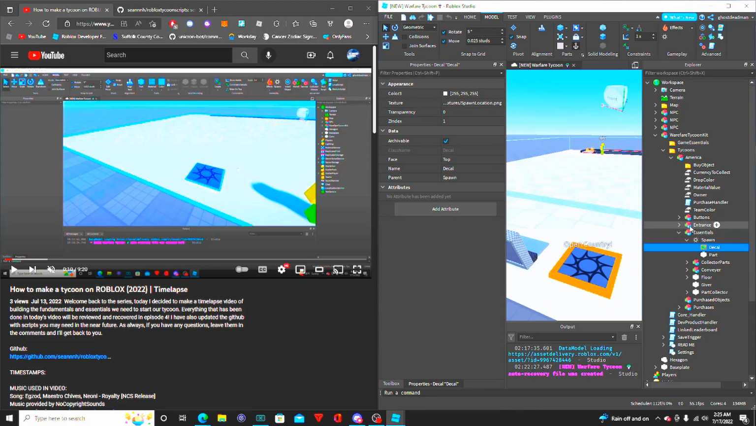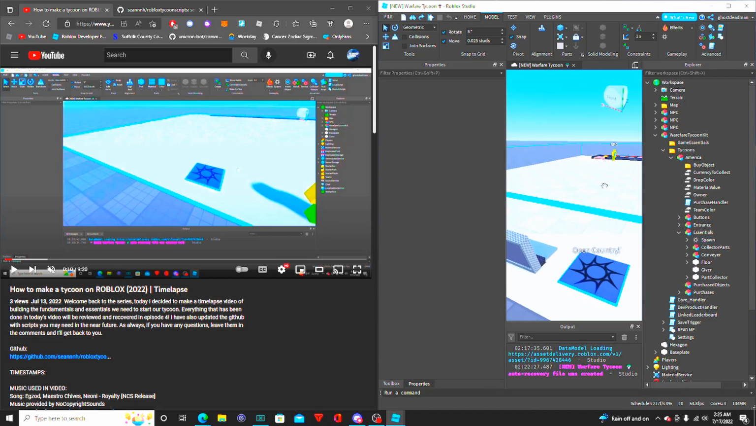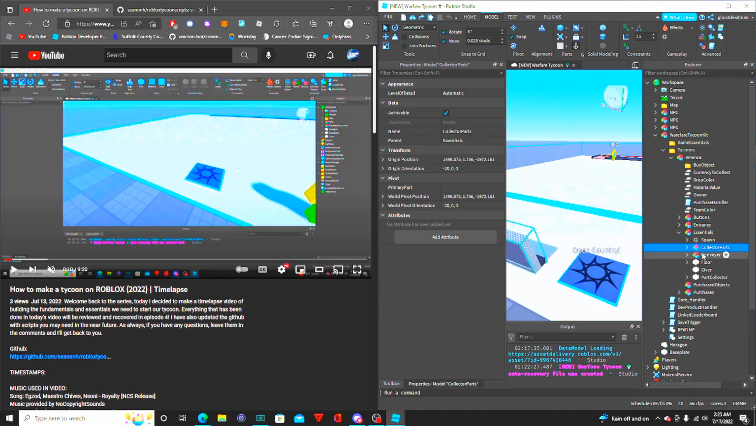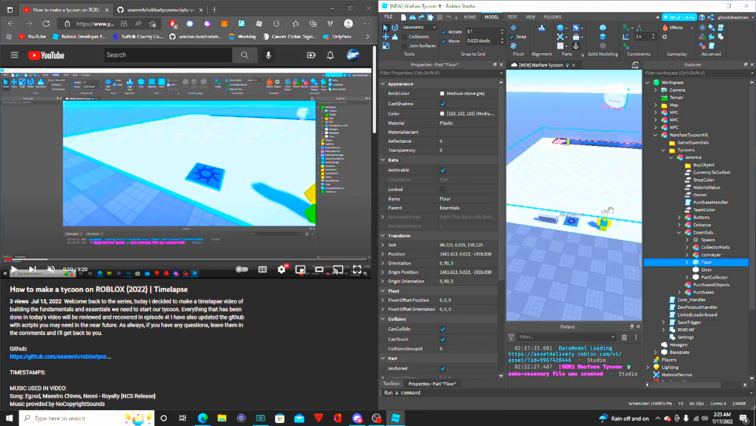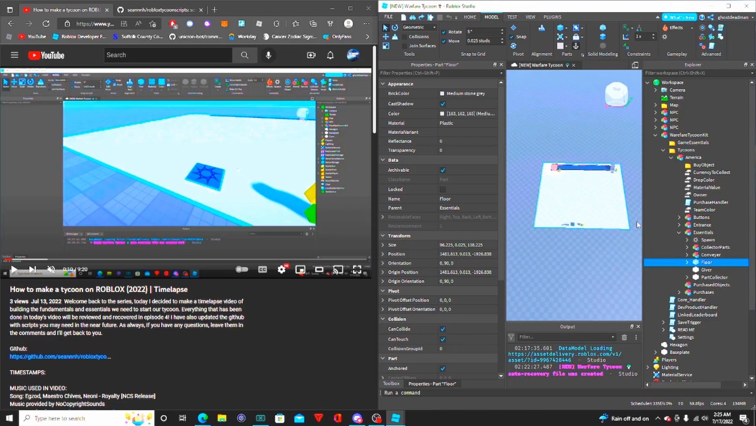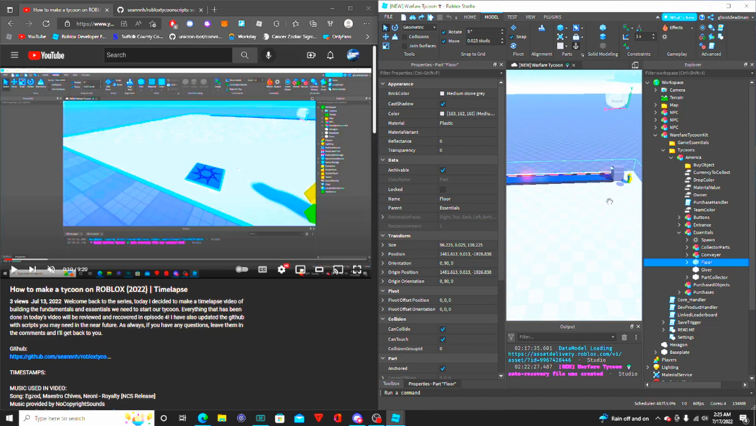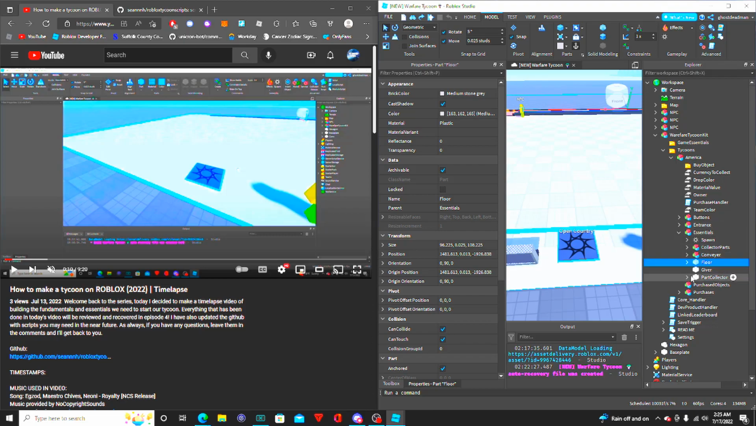Now, if you want, you could delete the decal. It doesn't matter. You could put a decal there if you want your own custom one. It doesn't really matter. We'll get into that after. The floor could be whatever you want, really. I just made it a part. It's about yay big for now because I will be adding a floor extension sometime in the future of the tycoon as you build more or as you buy more purchases.